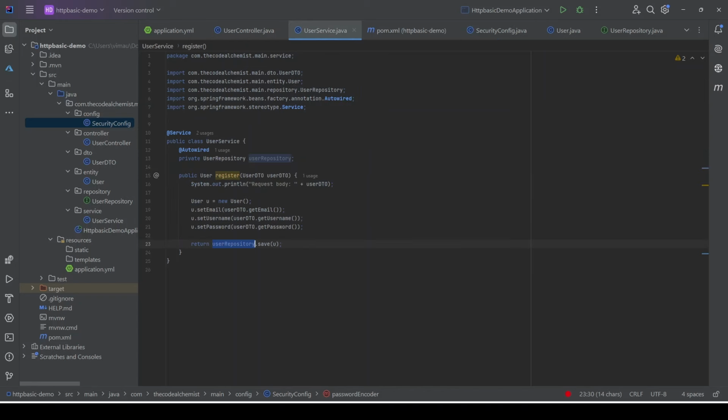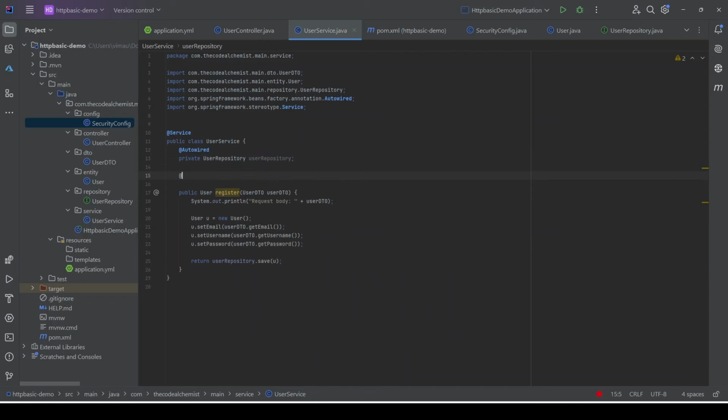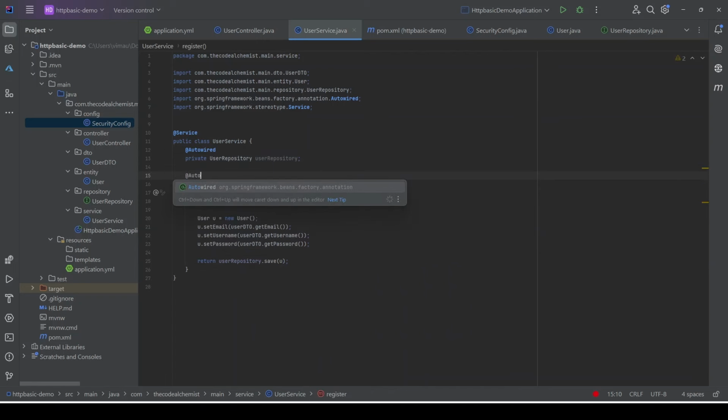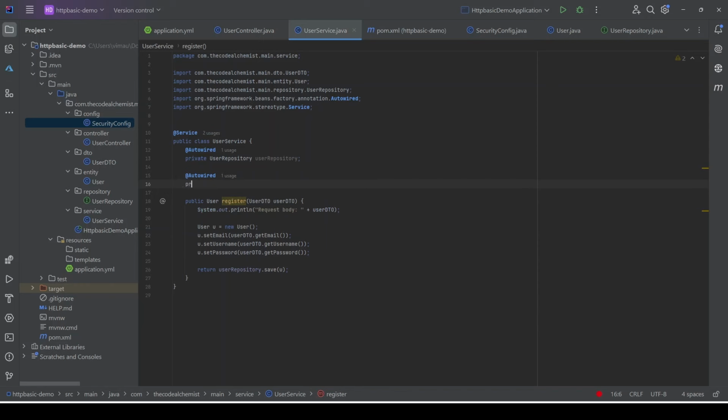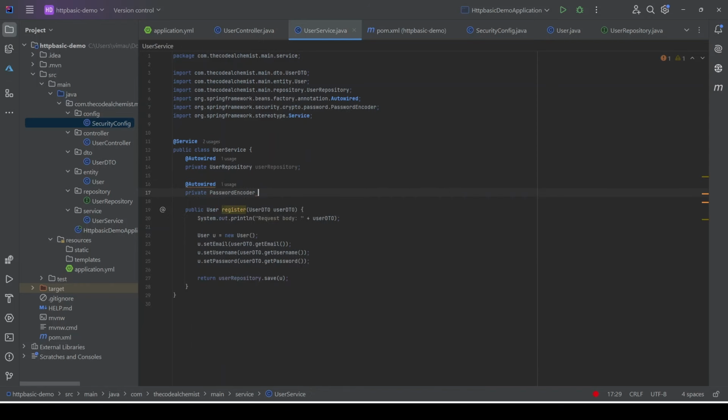So we'll go back to the user service where we are storing the user information. And the first thing we will do, we will autowire this password encoder. Like this. And then we can use this password encoder to encode the password.